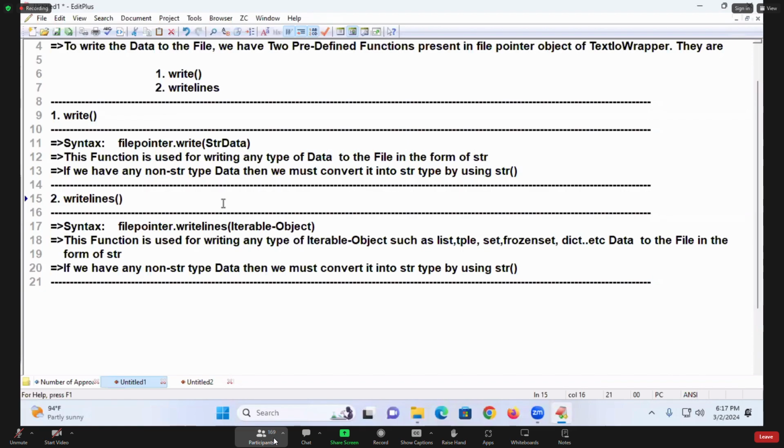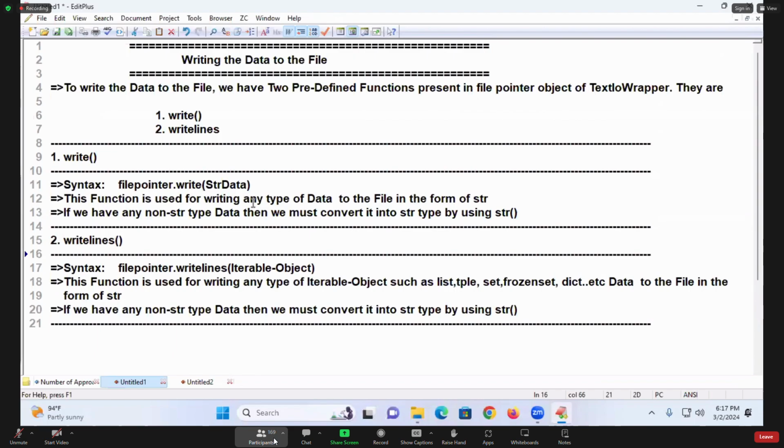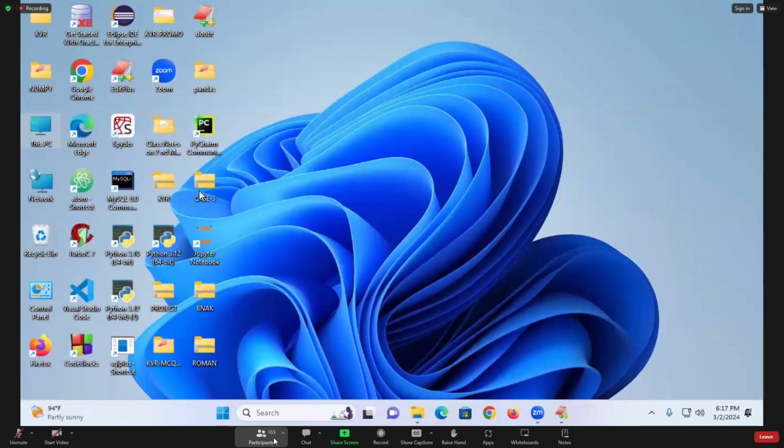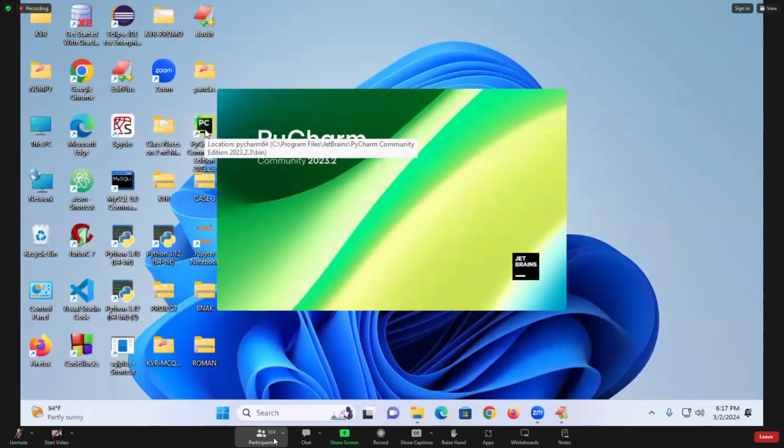Shall I start the example? So let us start understanding write and writelines. Let us move further. I'll open PyCharm. Last class already some examples are there, so go for that. There I will start.